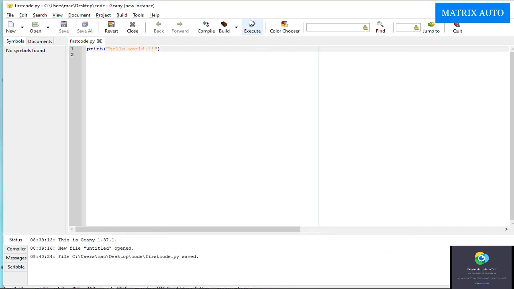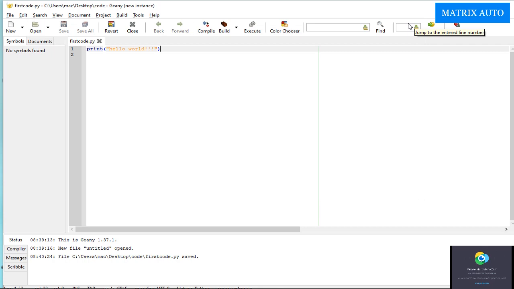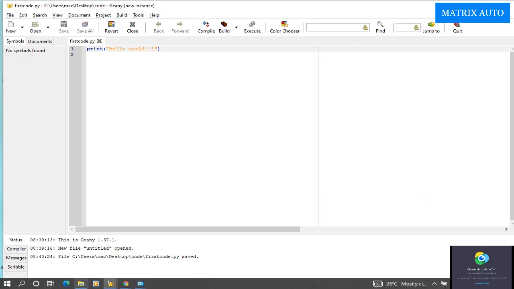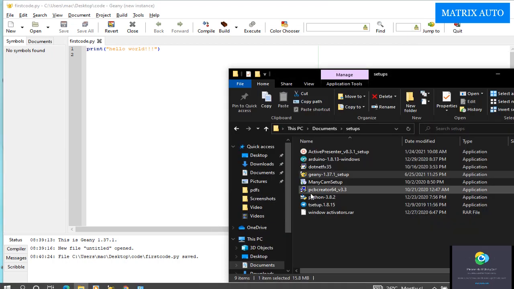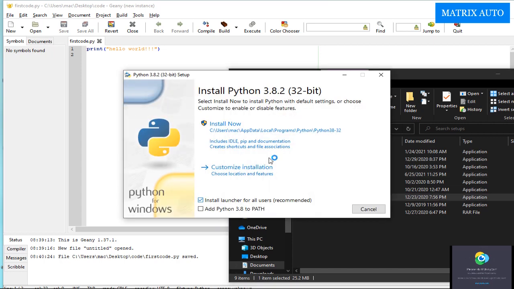Now let's execute. Can you see? Python is not recognized as an internal or external command. So now let me install the Python. Let me go back to my setup here and install the Python just like yours. And now there are two options. Now this is how yours will look like. Click on this add to path first.